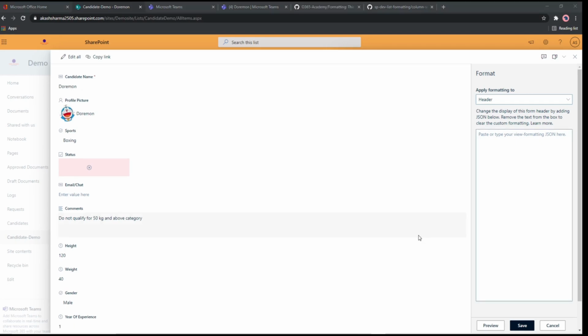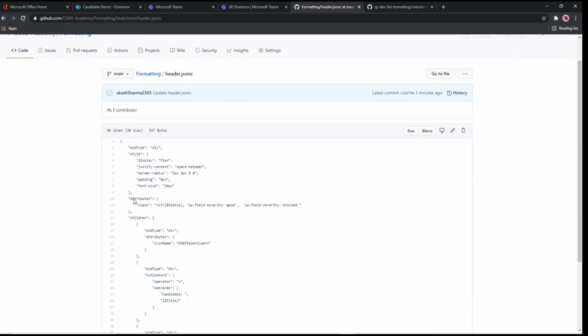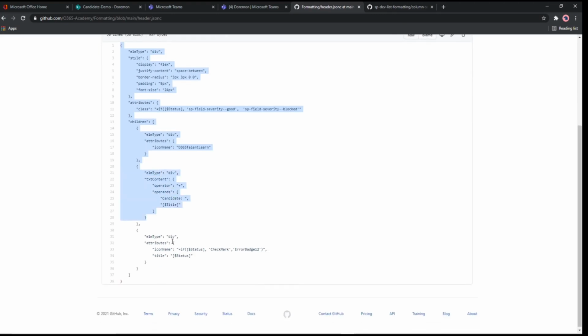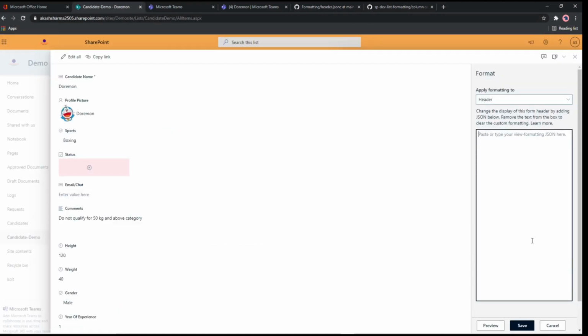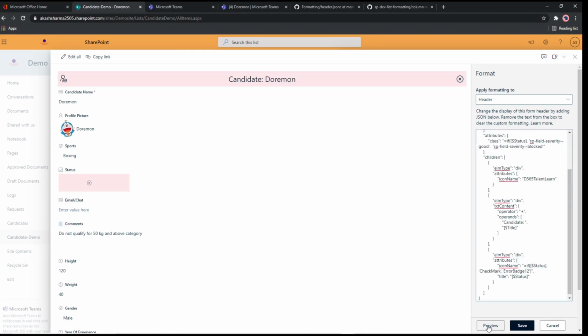For this, I will again go to my Git where I have all my JSONs. I will choose header.json. Then I have to copy all the content from my JSON, come back to the site, paste it here, and I can also preview just like I did for column formatting. Wow, it already makes a difference. When I did this for the first time for my client, they really liked it.